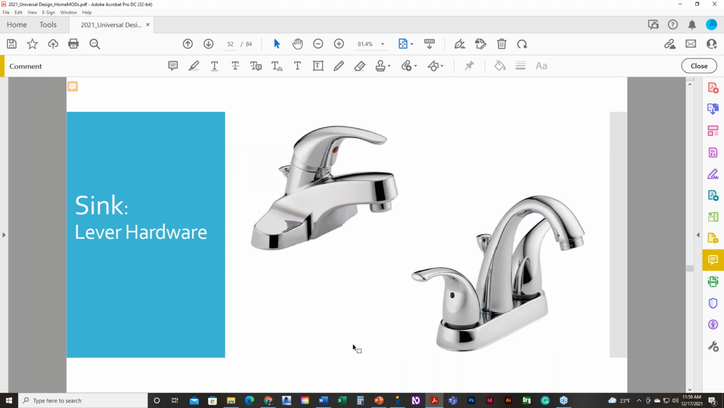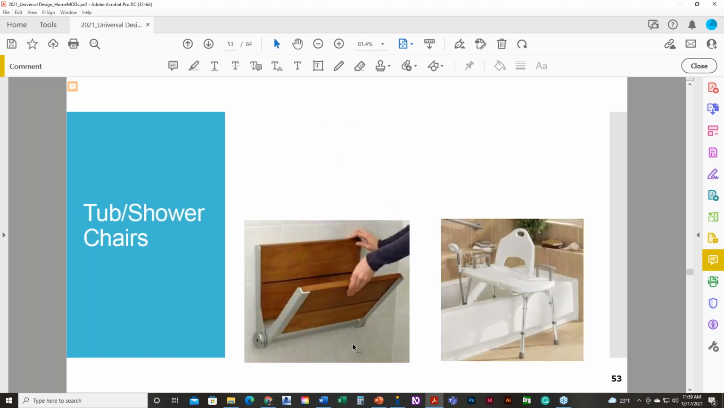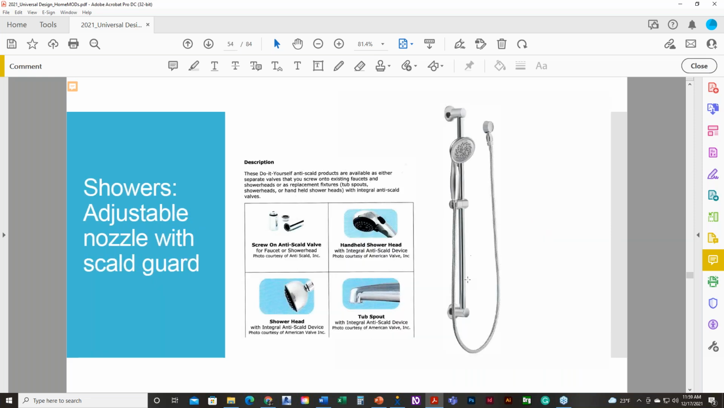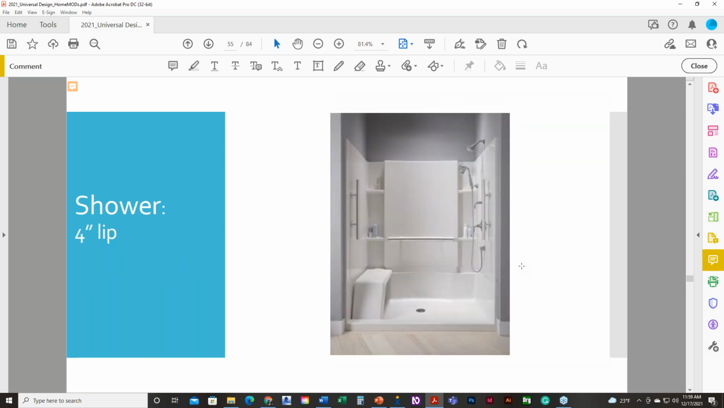Lever hardware on sinks is a universal design. It doesn't require much grip strength, and they're easy to activate. Tub and shower chairs are useful, accessible features. And sometimes this is all you need. Sometimes adjustable shower heads can make the shower more accessible to more people. But you may decide that removing a tub and putting in a shower is more useful.